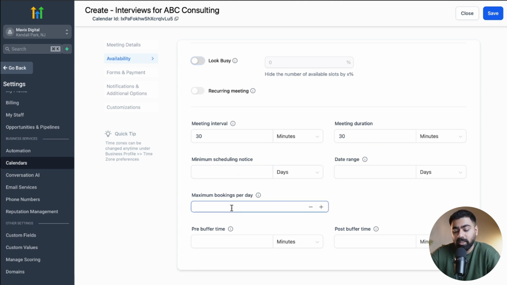Then you also have maximum bookings per day. So if you only want to conduct maybe 2 to 3 interviews at max, you can put a number here. And once that number is reached on that specific day, that day or the slots of that day will become unavailable. And then we have pre-buffer and post-buffer time. So if there are consecutive interviews and you need a breather between that, you can put in like 5 minutes or something that works for you.